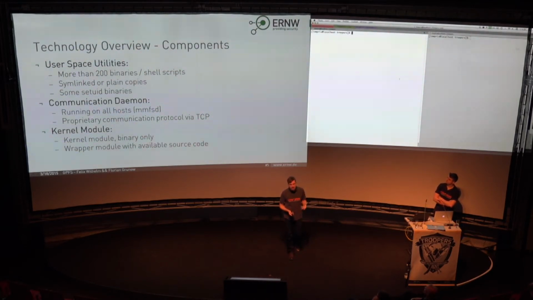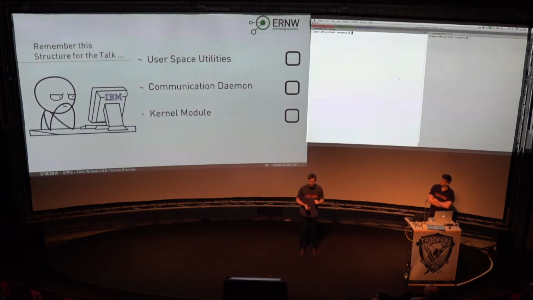Then we have a communication daemon. The communication daemon is running on all of the hosts that need to communicate in the cluster, and they use a proprietary communication protocol which is used via TCP. Then we have a kernel module. This kernel module is supplied binary only, and they have written a wrapper module where the source code is available. We don't know why this is. Maybe this is some GPL stuff. We have no idea. We need you to remember this threefold structure: we have user space utilities, we have a communication daemon, and we have the kernel module.